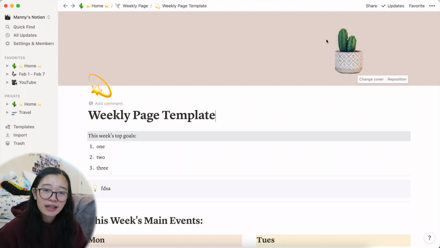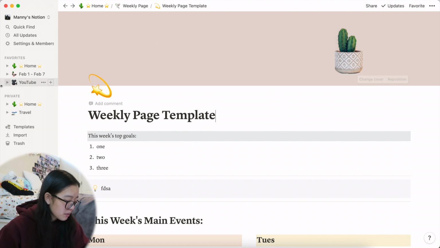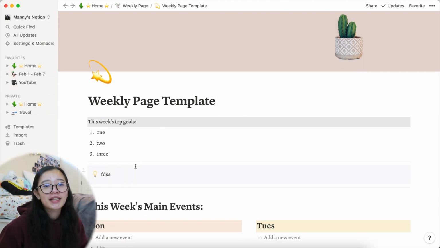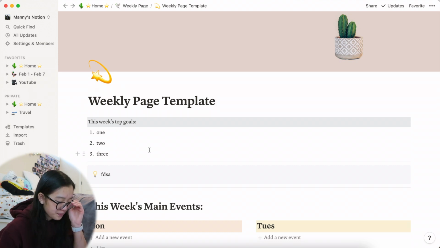I found this cover photo somewhere on Pinterest or maybe on the Notion Reddit, just a free download. I thought it was kind of cute. I love cacti, in case you can't tell already, and then I have this little emoji that I change every week depending on how I feel for the week. As you can see, this week it's a little duck. It was because I went on a walk this week and I saw a duck in the river and I thought it was really cute, so there's the duck emoji.